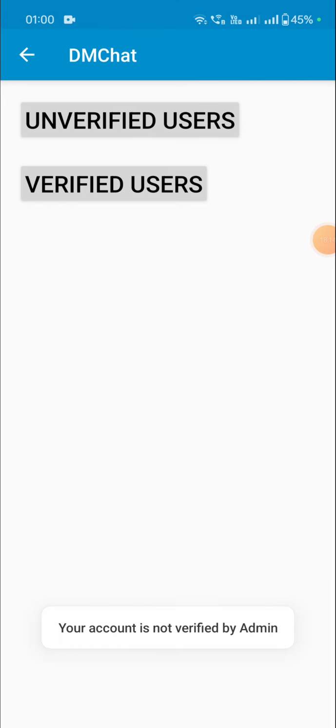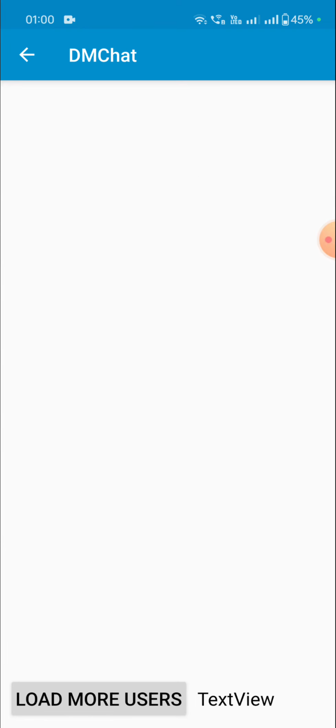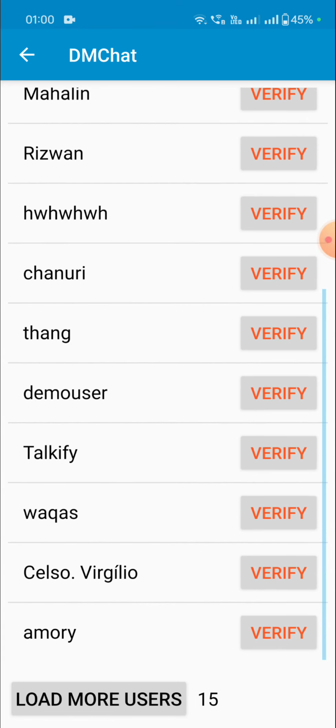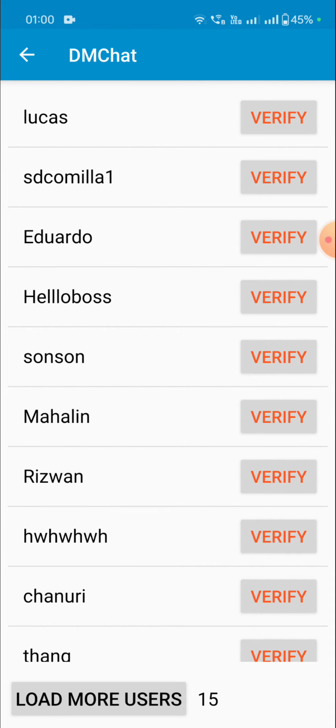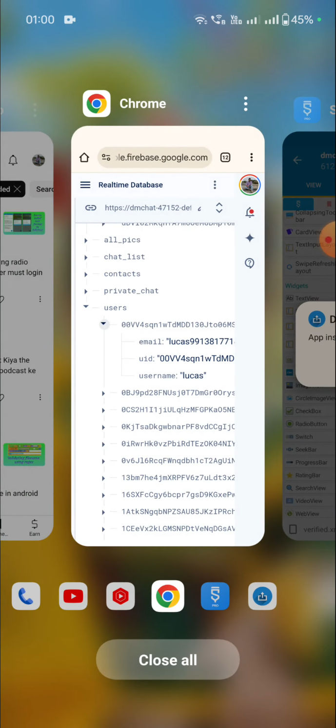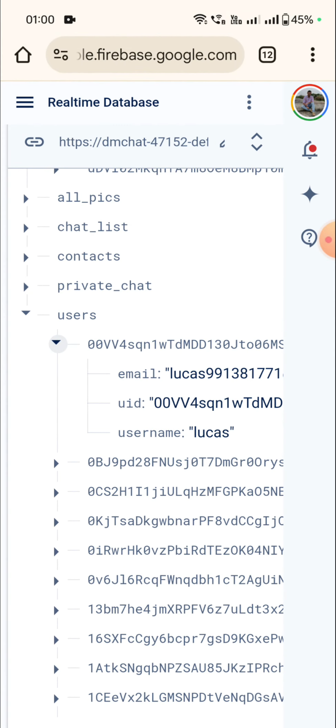Here you can see, since I am the admin, it has taken me to this admin activity page, and here I can see the verified users and unverified users. When I click on unverified users, it shows 15 items here. It shows me 15 users who are not verified. If I have to verify someone, I will click on, like here it is Lucas, and in this activity also you can see the name Lucas.